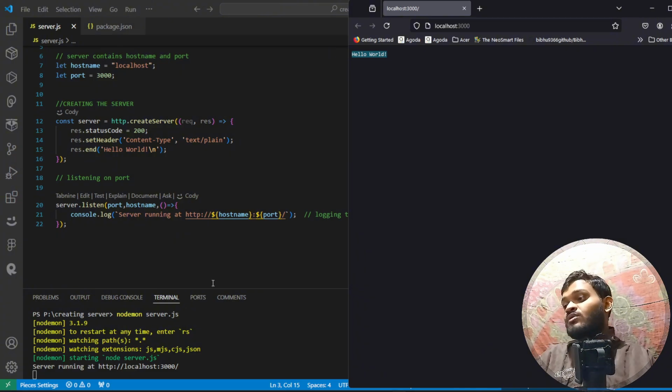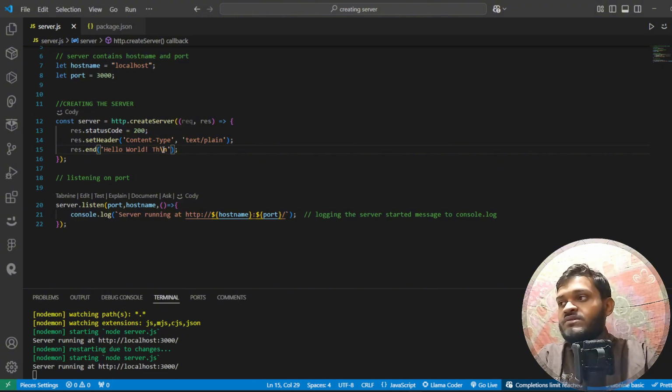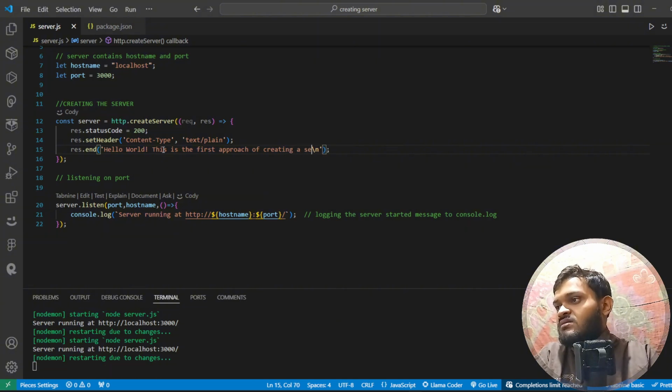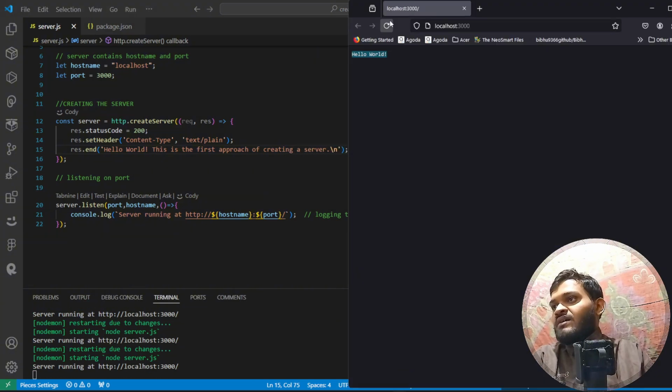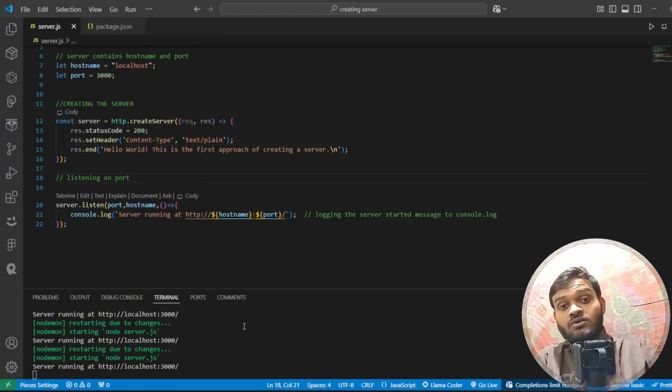Now the most important thing about Nodemon is that whenever you update your server, this is the first approach of creating a server. And then if you click reload, you will be able to see that you have updated your server successfully. So this is the benefit of using Nodemon. Nodemon basically came into existence in order to update the server. That is the basic purpose of using Nodemon.